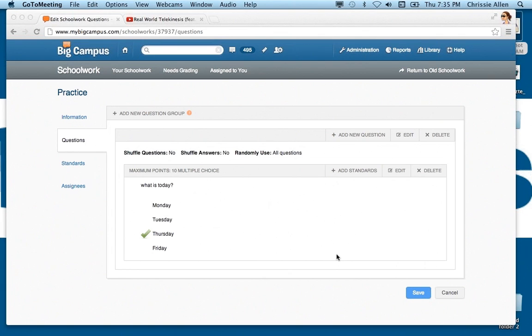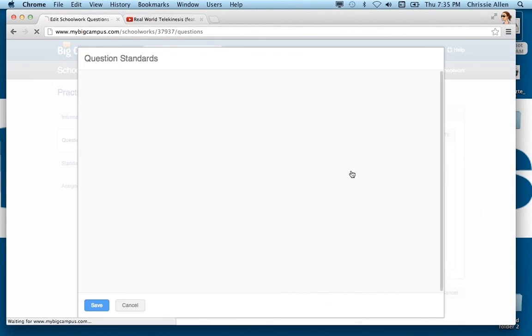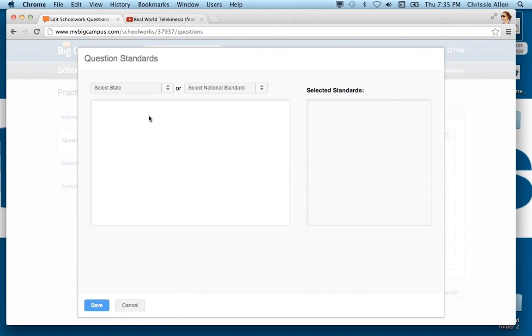I can go in and add more and more questions. You can see that I can add my standards here. In New Mexico, I don't know if you're using your state standards or your Common Core, but we have them both here for your English, social studies, math, and science. So I can add a standard here if I want to add a standard to just that one question, or I can add it to each question that I want to.